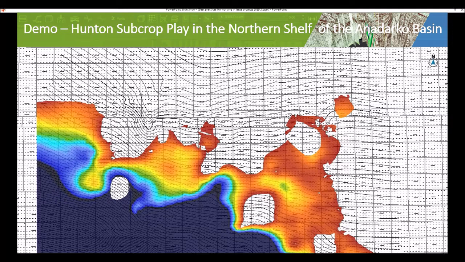The pre-Woodford unconformity surface has been mapped and rests on top of the Hunton, Sylvan, Viola, Simpson, or Arbuckle formations as you come out of the basin. The trap is along the truncation edge of the underlying Sylvan Shale as it pinches out against the pre-Woodford unconformity surface.